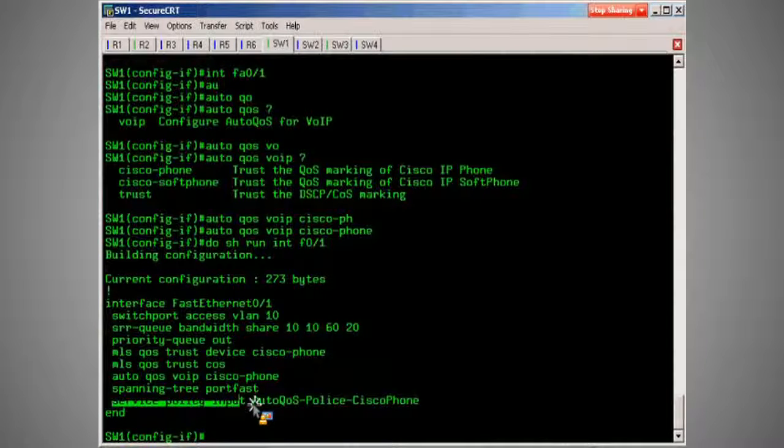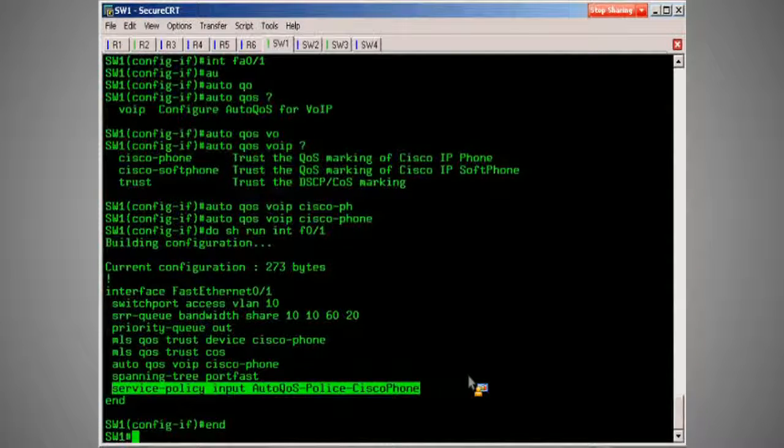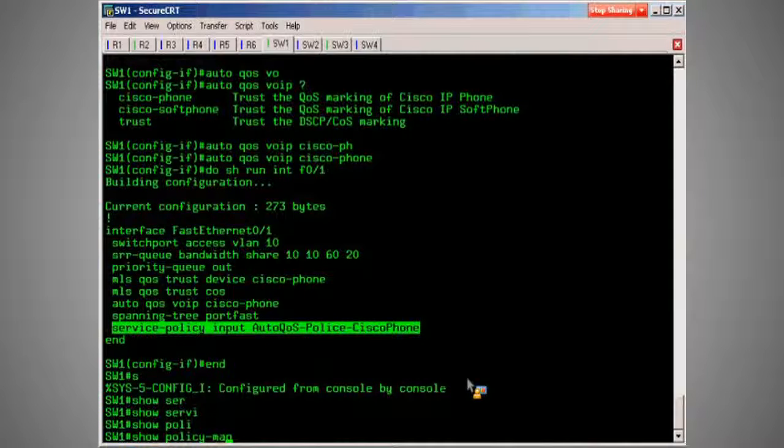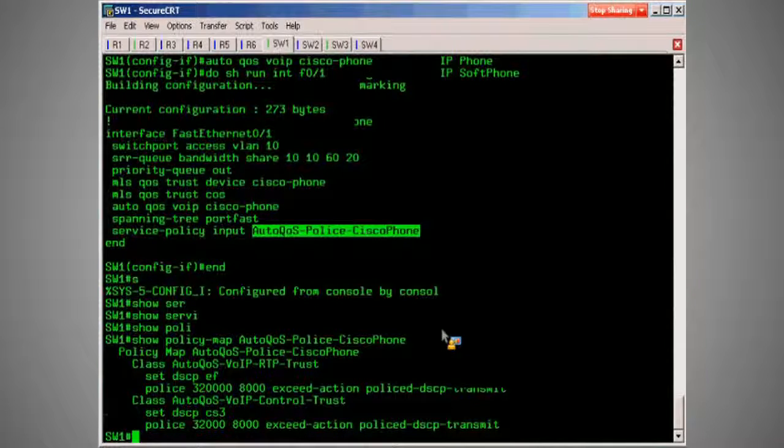Okay, next it says we have a service policy input auto QoS police Cisco phone. Okay, this is referring to a modular quality of service, or MQC policy, that is affecting traffic as it is being received in on the interface. Okay, we can see what the result of this is if we say show service policy, or show policy map, excuse me. Show policy map, and then we'll say the name, auto QoS police Cisco phone.